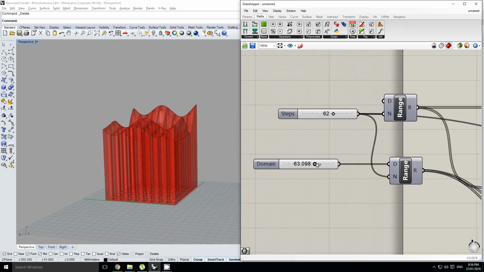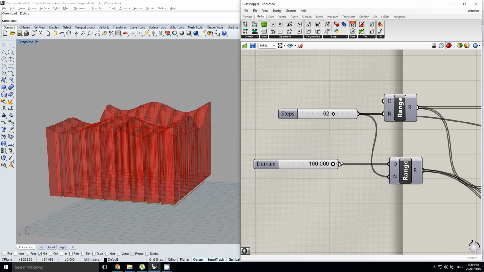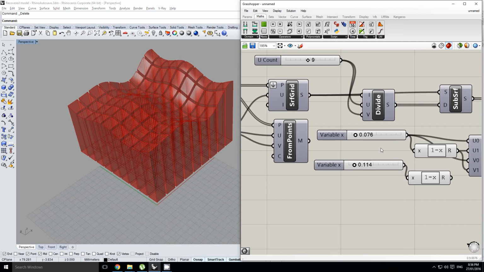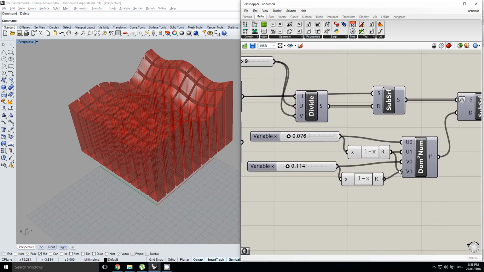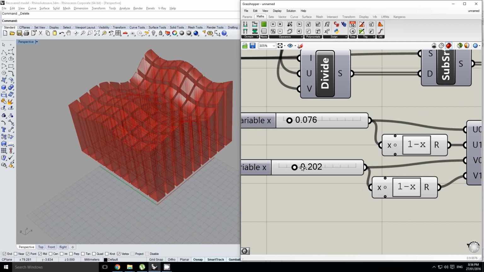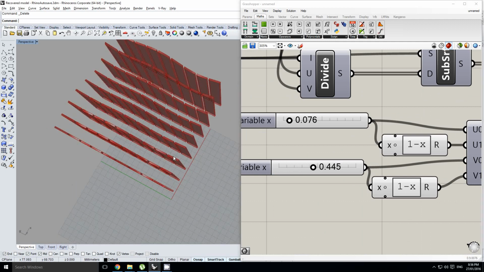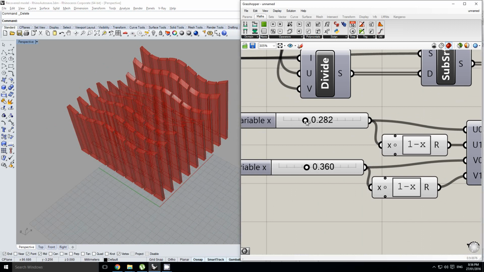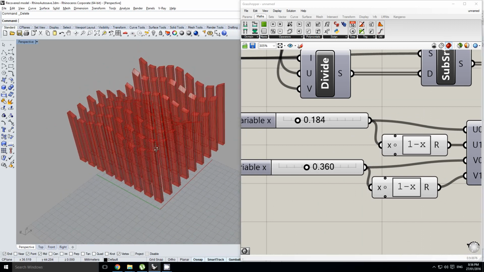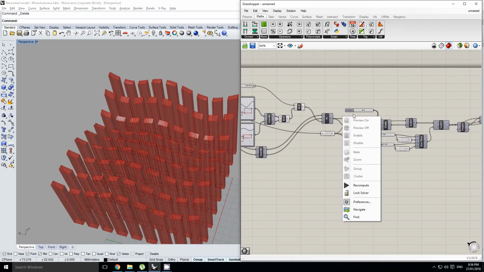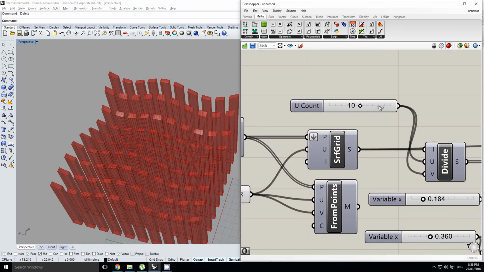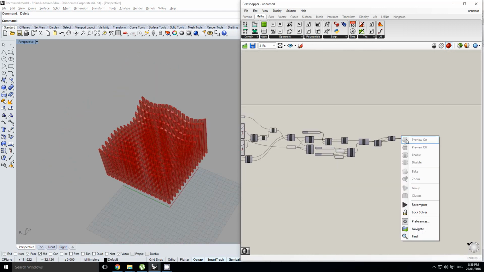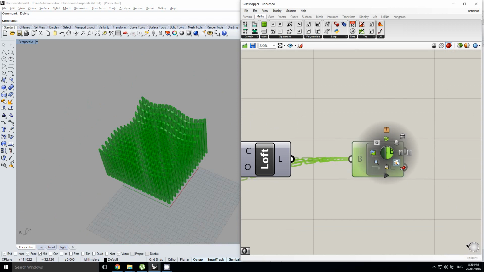We could change the size of this grid. And we could go back in and let me just replug these values in here. We could trim this to whatever size we want. So maybe I only want that much in the V direction and that much in the U direction. And maybe I want a whole lot of these. And then I can just bake those out.